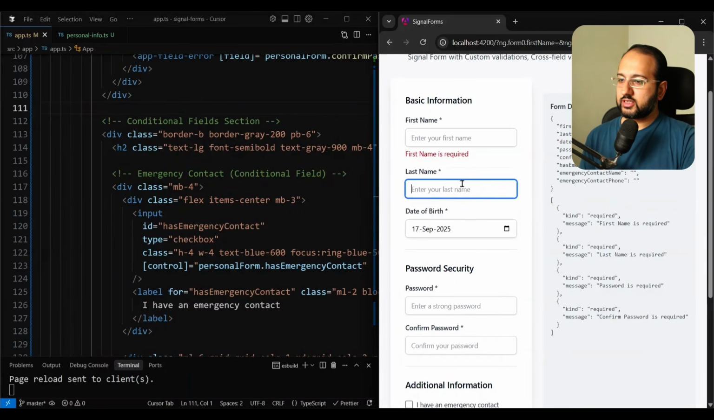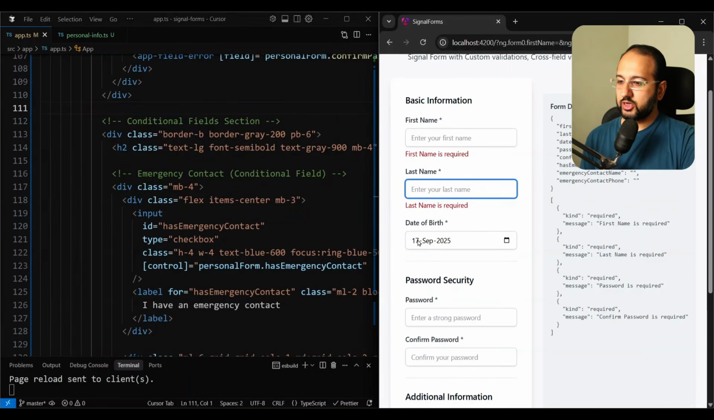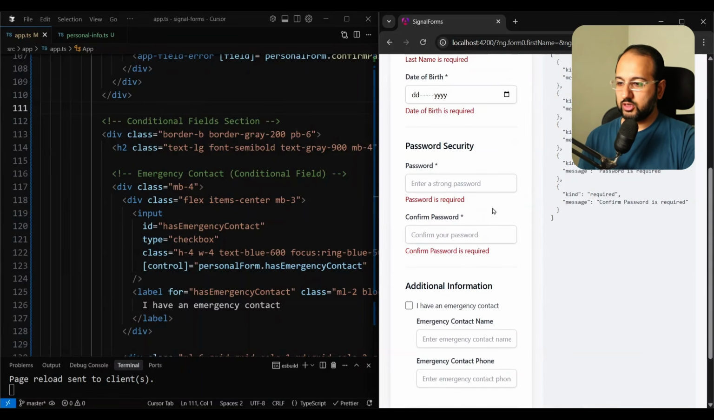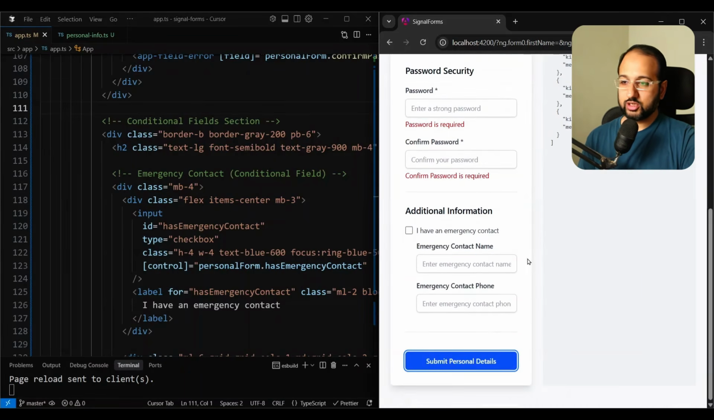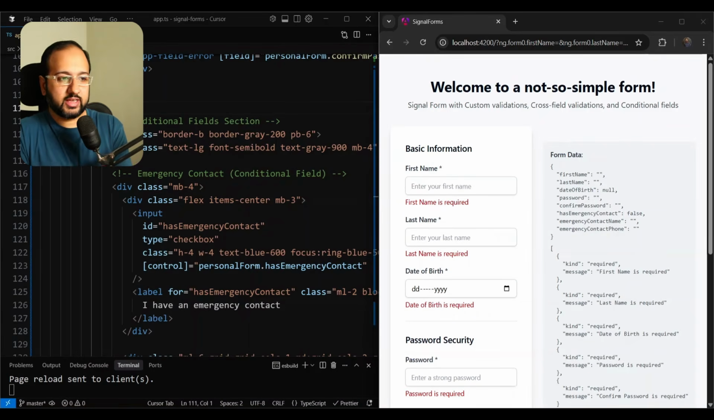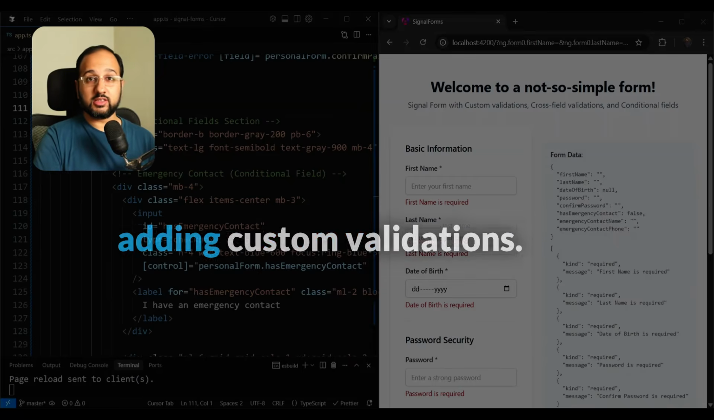Okay, all right, so let's test this out, and you can see the last name, the date of birth. If we remove this, for example, you see the date of birth is required. We have this field as well, and all of the other fields also show our error messages, the ones that have required field validations. Okay, so let's move on to the next complex thing, and that is adding custom validations.